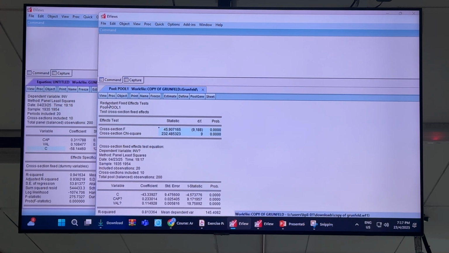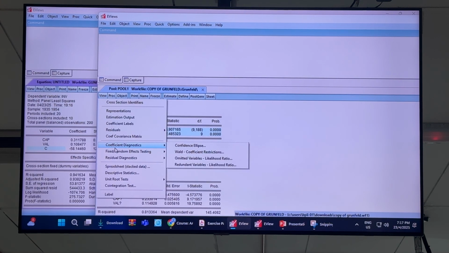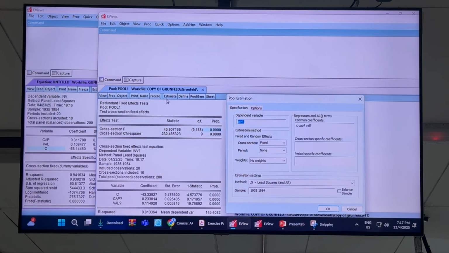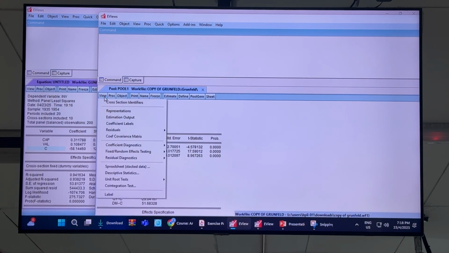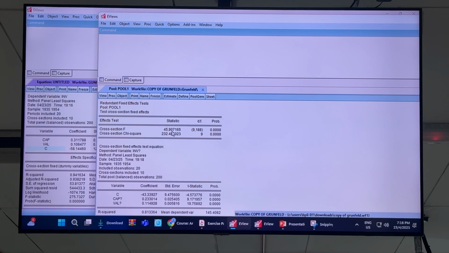You still can test by using the pool version. I mean, the pool version is the last week version, right? In last week's work file, after you estimate like what we did last week, you use INV?, CMP?, VAR?, then you click OK. Then you go to View, fixed or random effect testing. You can choose the redundant fixed effect, likelihood ratio. The same thing will come.